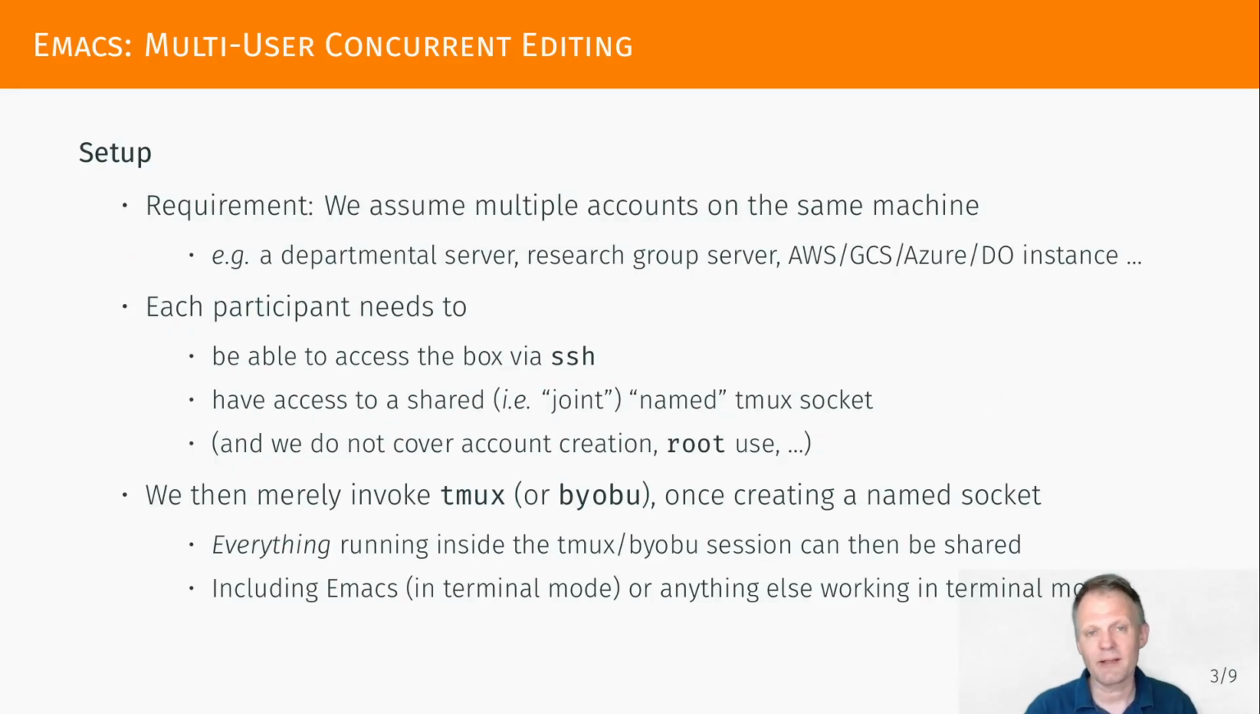What it requires, and we're not going to go into all the details and basics here, is that whoever you want to share a session with has to be on the same machine as you. We'll be using a cloud instance kindly provided by Vincent. It could be your developmental server, your research group server, something where everybody can SSH to, and that's really it. You have to be physically on the same machine because you're sharing the resources on the machine.